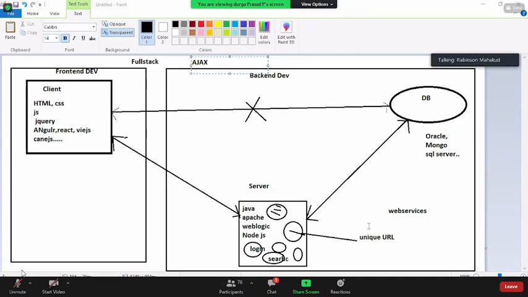Sir, where is AJAX used? Means front end or back end? You tell me, guys. What is your observation? Backend. No. His question is, where is the web service used? He's not asking where the web service is developed. Yes, sir. Front end used, but it communicates between front end and back end both, right?